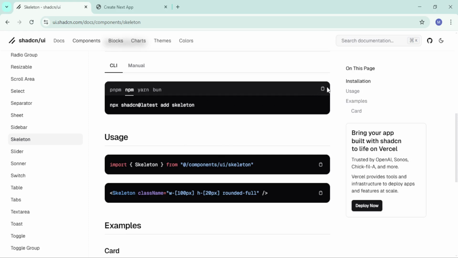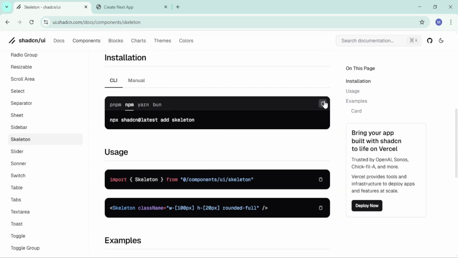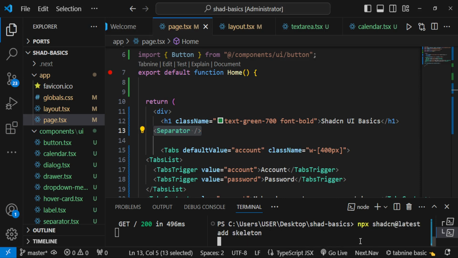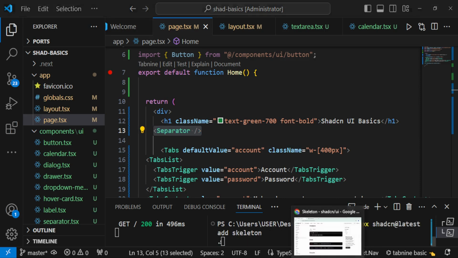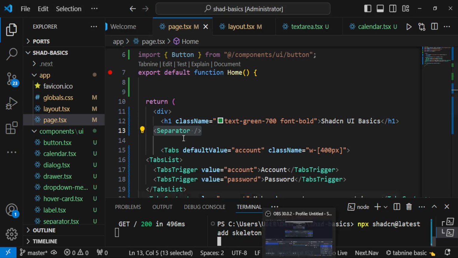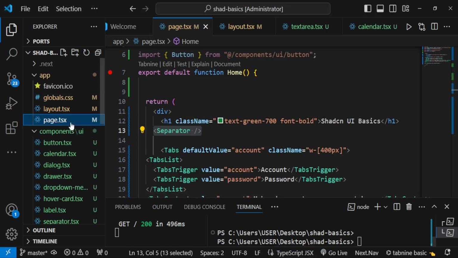We need to install it and then import it, and then we can define the shape of our skeleton. Let us see it in action. So I'm going to copy this, then go back inside my terminal, paste it, and install it. Then I'm going back, and we need to import. Therefore, I'm just going to copy this line for the import, and then I'm going to use it inside my home page.